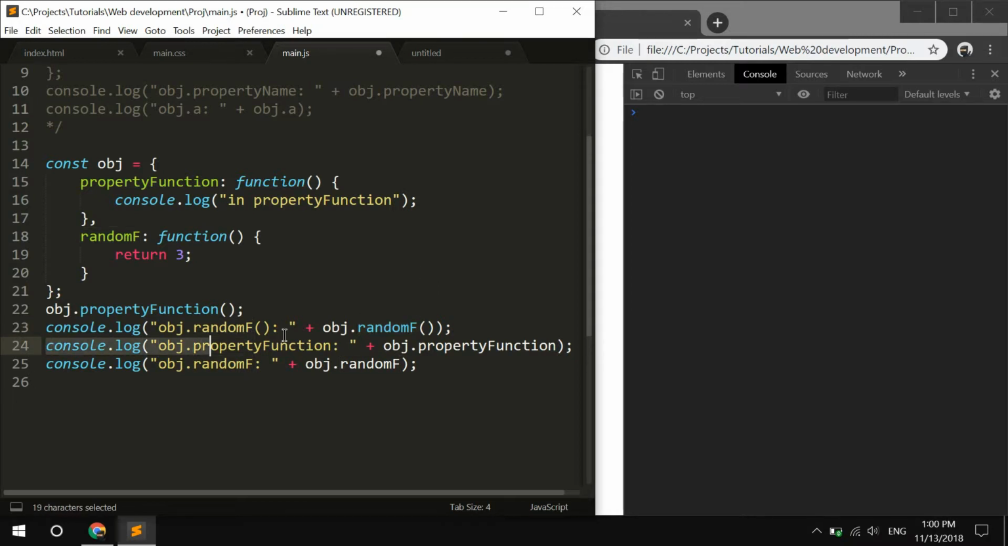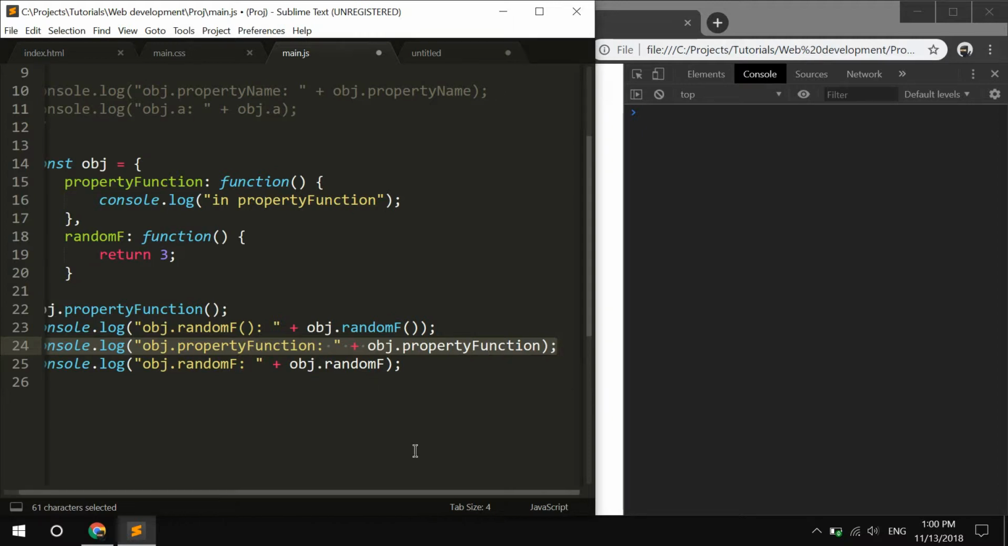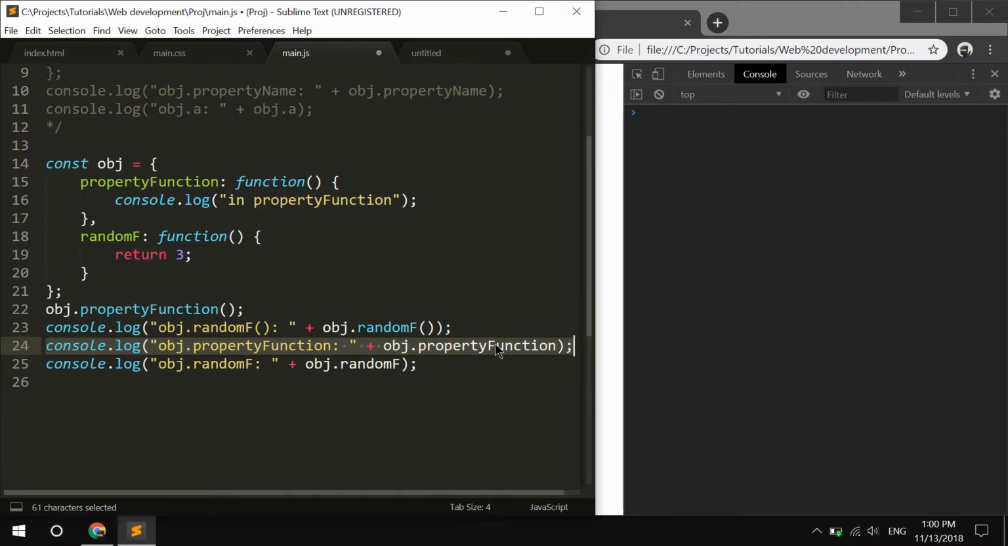In the 24th line, we are outputting our property without calling the function. So we are putting the function there without actually calling it. We should get something like the text of the code of the function, or the value of the address in memory where our function is stored. That depends on the implementation of the browser, but in our case we should get the text of the function. And here also we should get the text of the function. We are not calling our function, we are not executing what is written inside. We are just getting the whole thing and outputting it. And this is what happens in these two lines.